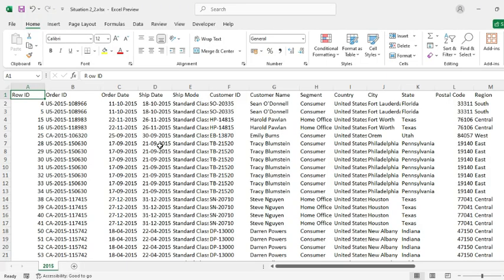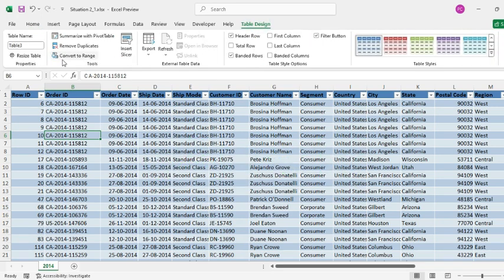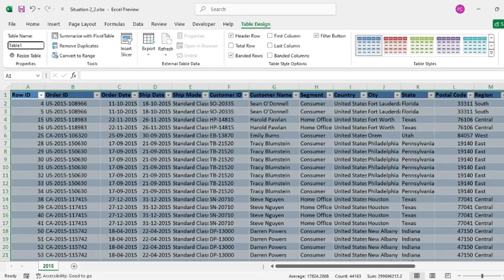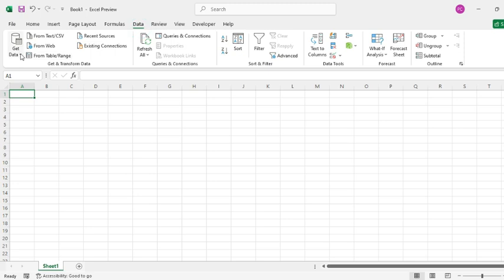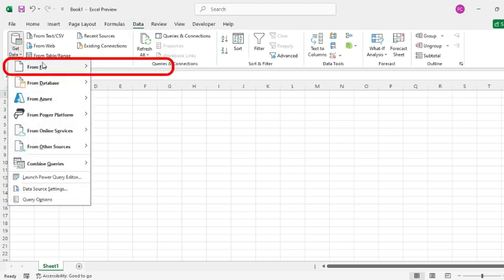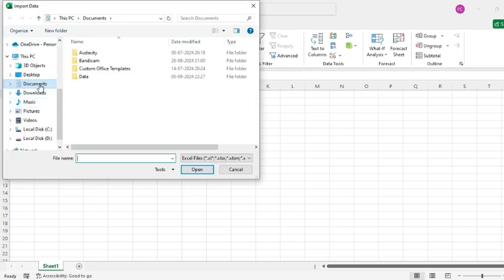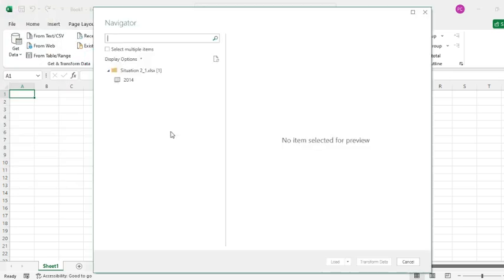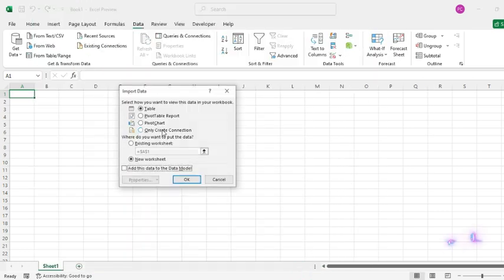First job first, convert this data range into a table. Name it like Table 3 and Table 4. Save and close. Open a new workbook and click on Data. Click on Get Data and from this list, From File, and click From Excel Workbook. Here I need to select Table 3 or the first dataset. Then select the table and click on Load To and select only Create Connection.